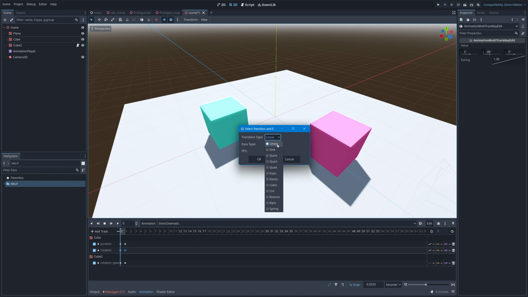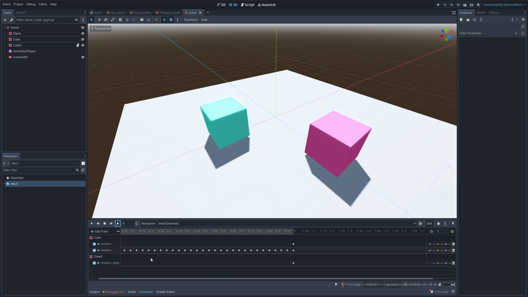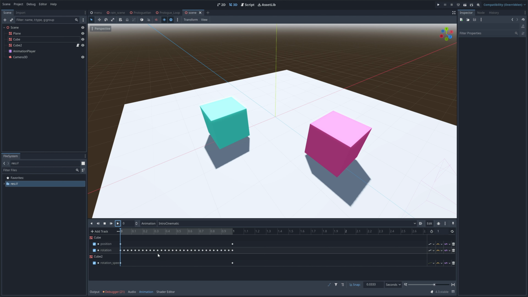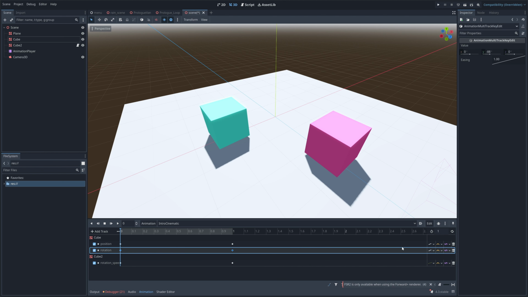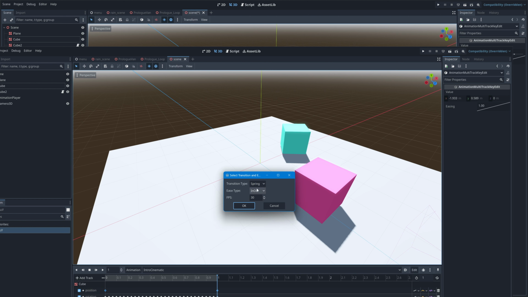Some of them are really useful and can give your animations a more polished feel. Others might give you unexpected but fun results. You can also check the documentation for a detailed explanation of each easing type, but honestly I find that just trying them out is the best way to see what fits your animation the most.